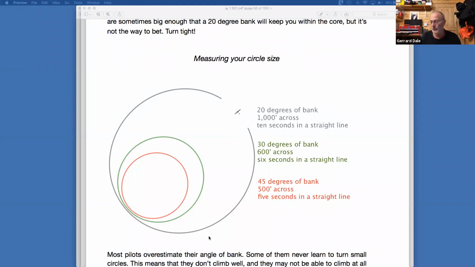So that's the first thing about learning to circle: turn hard. What's the next thing? How do you teach a beginner to center thermals? What do you say?